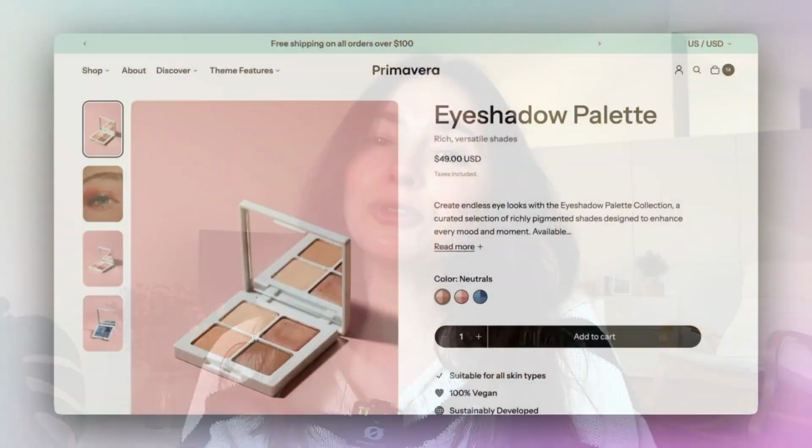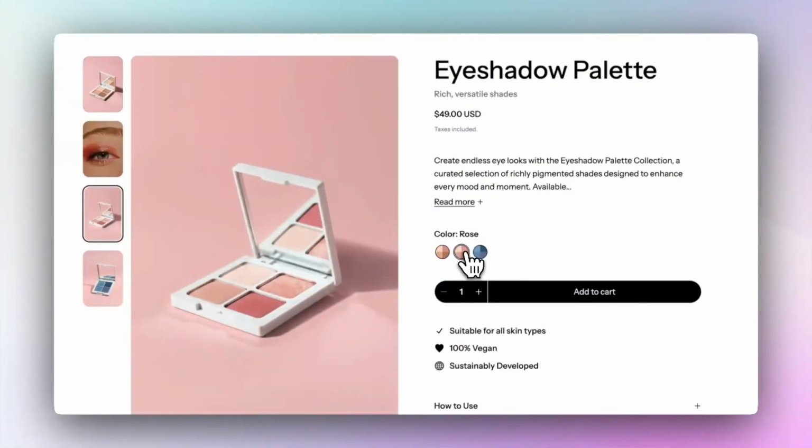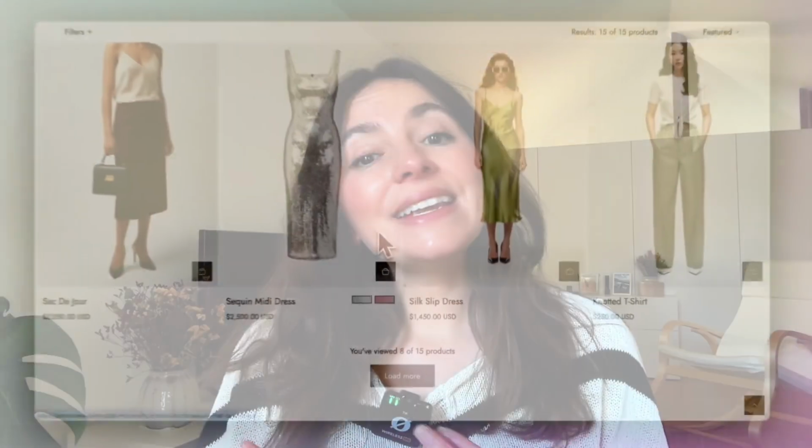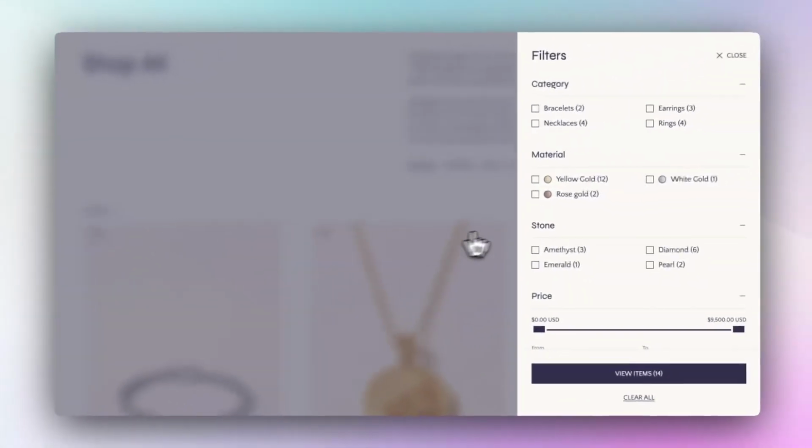In this video, we're diving into native Shopify swatches, a powerful built-in feature that lets you display color variants visually. You've probably seen these while shopping online. Swatches help customers discover products more easily by showing all the available color options right on the product page or the collection page. They also make it easier to filter by color while browsing collections.